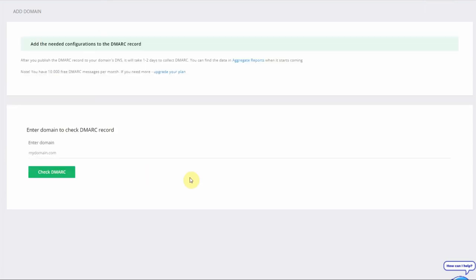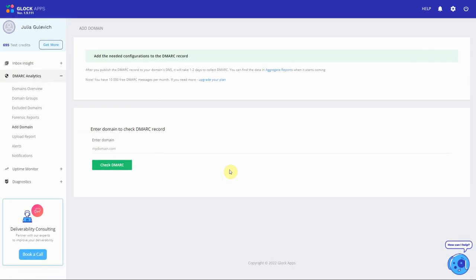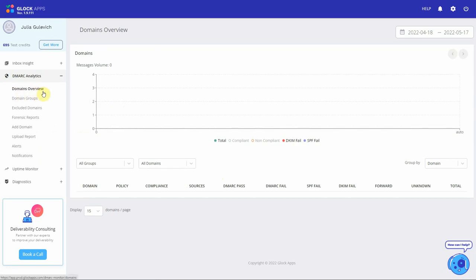This is how you can start monitoring your DMARC analytics after you add the DMARC record to your domain's DNS. After this point, you can start sending emails from your domain, and your email authentication data will be collected in the domain's overview dashboard in your GlockApps account.